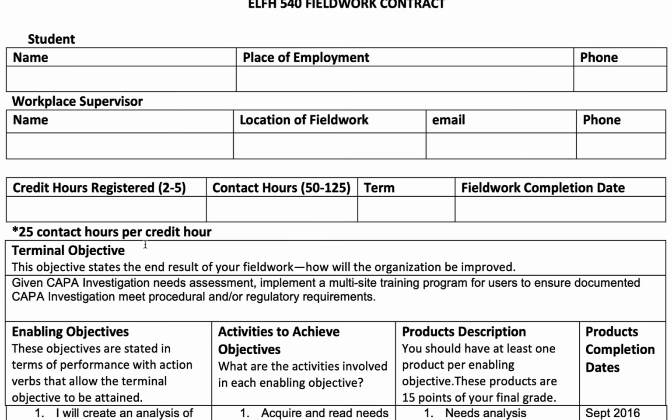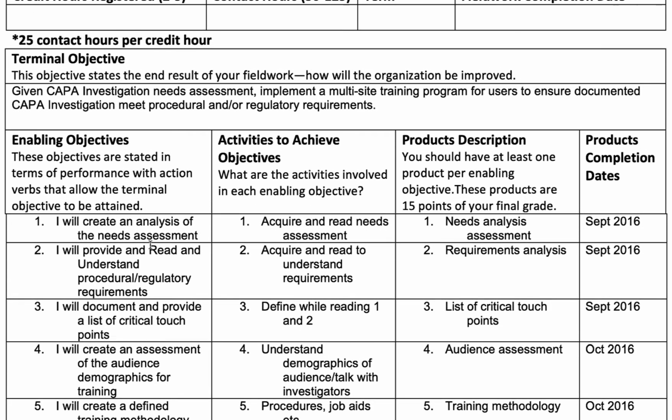So now let's take a look at how we're going to get there. You're going to get there through writing enabling objectives. These objectives are stated in terms of a performance with an action verb that allows the terminal objective to be attained. So after you write the terminal objective, what are the activities involved in each enabling objective? And then finally, for each objective, there should be at least 1 product. So you should have at least 1 product per enabling objective. Now these products are the 15 points of your final grade. That's how I'm going to grade your fieldwork, is through your products.